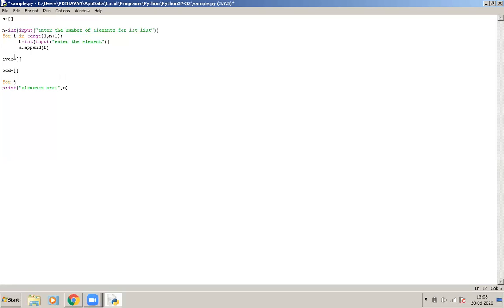For J in A, let me take the elements in the list A. So what do I have to check? I have to check whether it is even or odd. Right. So how to check? We have a simple logic for it, that is J percentage 2. If it is equal to 0, it is even. So I have to put it in even. Even dot append. What do I have to append? The value which is present in J, right?